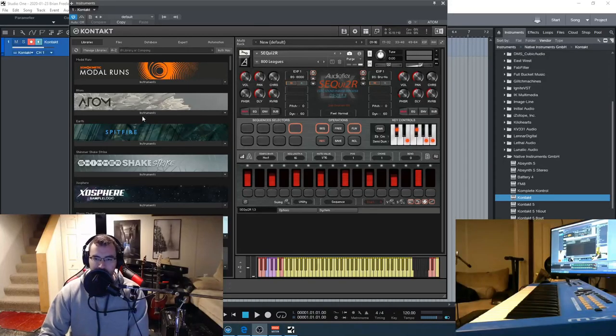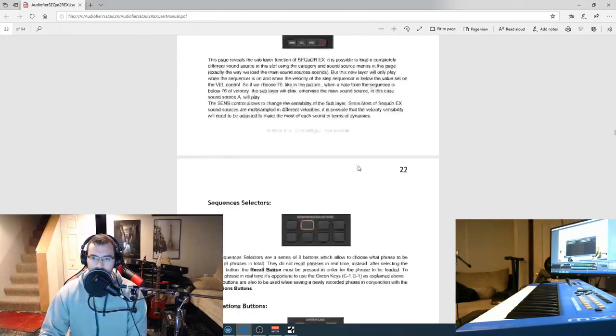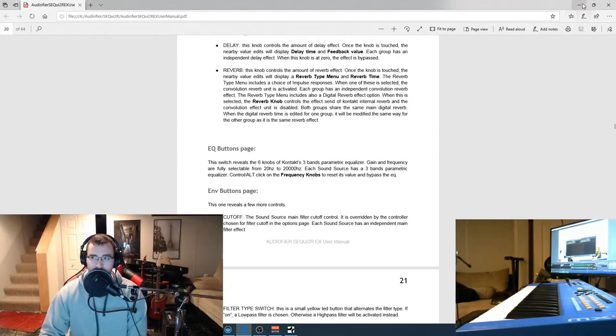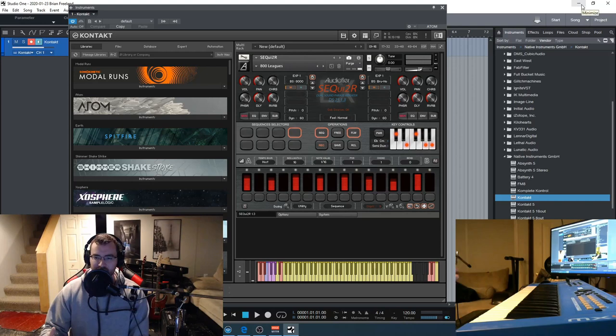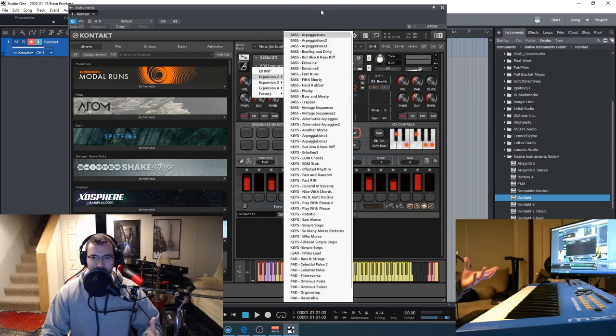All right, guys. So in this video, we're going to mostly look at the snapshots of Sequi2r. There's a really nice in-depth tutorial online from the guys at Audiofier, and also make sure you read the manual. It's a really complex instrument, and essentially it is a step sequencer, arpeggiator, effects sequencer inside of Kontakt. So you can load up a ton of different snapshots here for a nice place to get started.